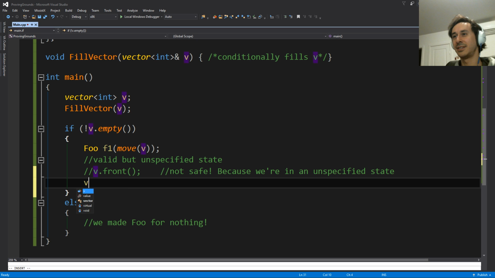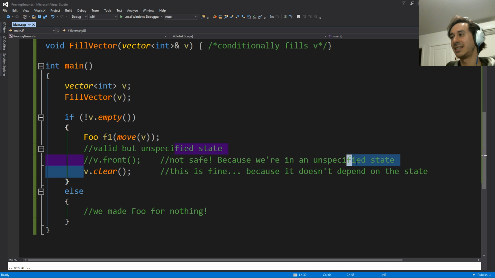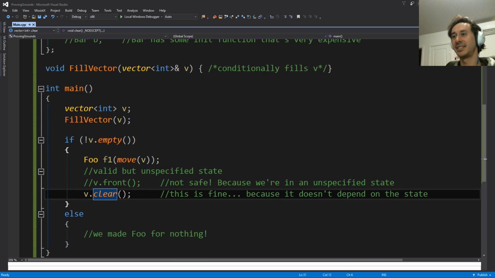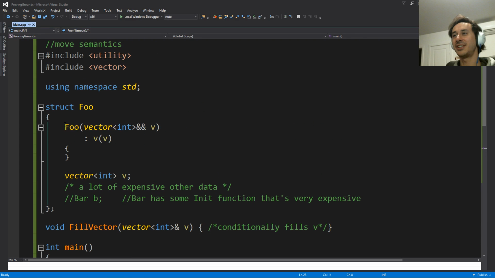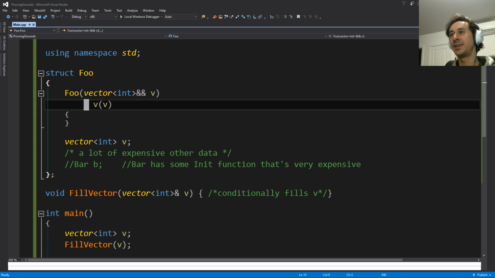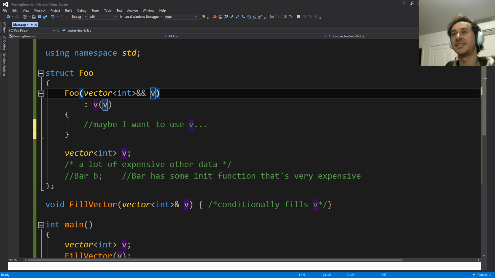But there's other things you can do. You can do things like vector.clear. And this is fine because it doesn't depend on the state, right? When you clear something, it doesn't matter. It doesn't matter whether it has something good or not inside of it. Because it's unconditional on its contents. But there's a problem here. So in this constructor, I'm taking this v, and it's now one of my arguments. So it could be that I want to do things with v, right? So inside here, maybe I want to use v. But you can't use v if it's in an unspecified state, because it's not safe.